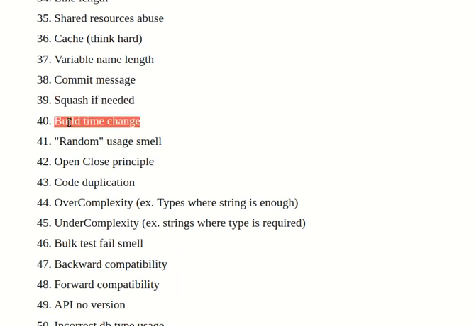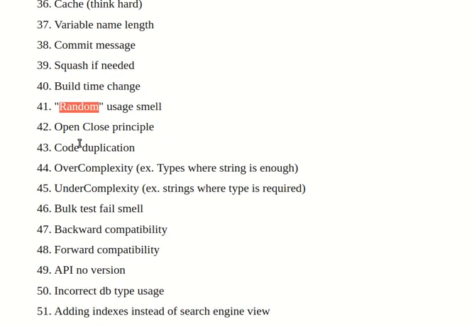Build time changes. Notice that if you add tests and stuff like this, if you increase the time to build a project by 5 minutes or something like this, it's not good. Check if you could avoid increasing the build time. If you use new Random and then random.nextInt, this is some usage smell. At least use some seed so you can reproduce it.